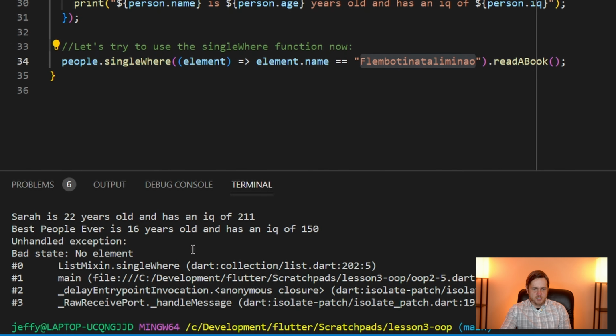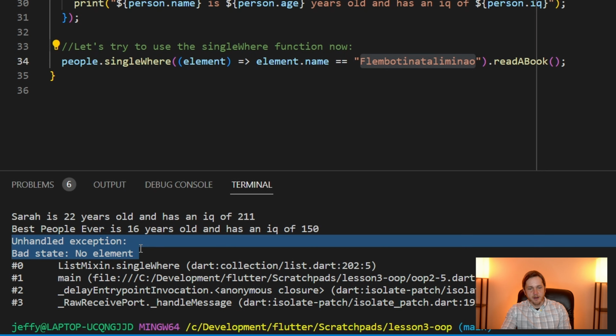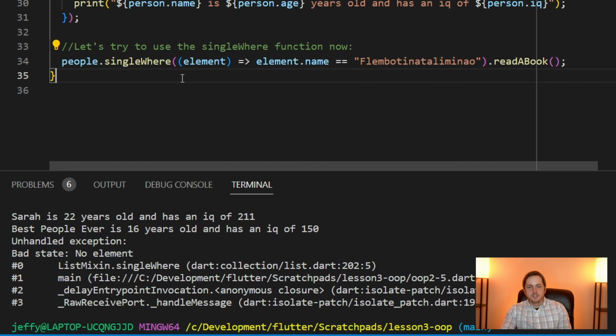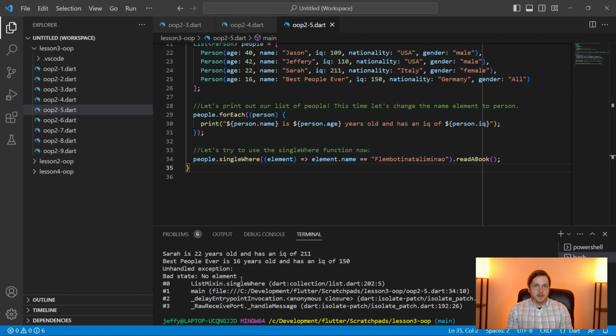Oh, good Lord, this is quite the error. All right, so we've got an unhandled exception, which is another way of saying error, bad state, no element. So what this is saying is that there is no element found in this list where the element name equals Flabotanalaminio. One thing to notice, Flutter and Dart are relatively good at sending back usable and actionable error messages.